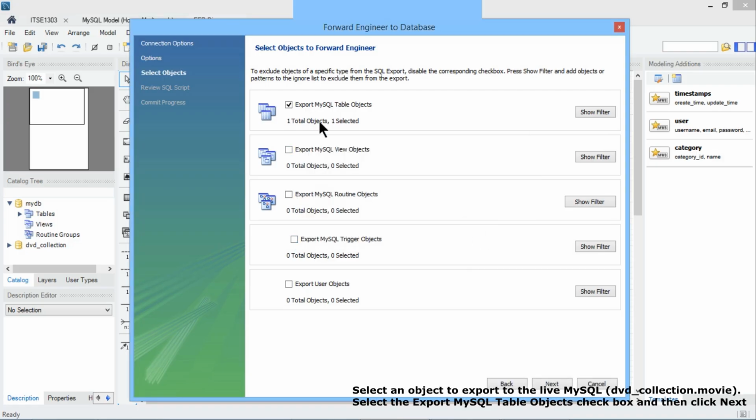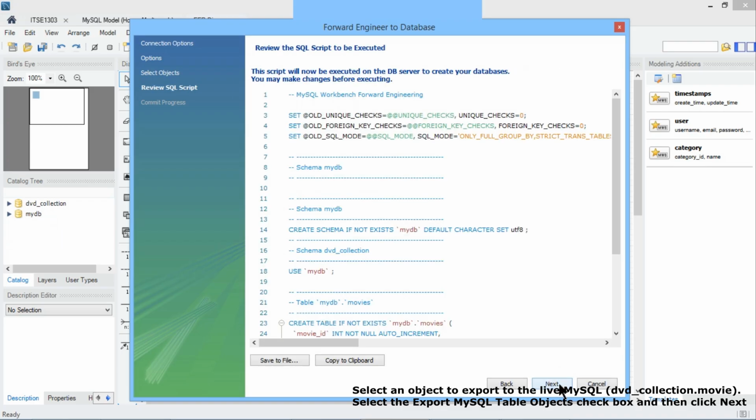Select an object to export to the live MySQL server. In this case, there is only one table, dvd_collection.movie. Select the Export MySQL Table Objects checkbox and then click Next.